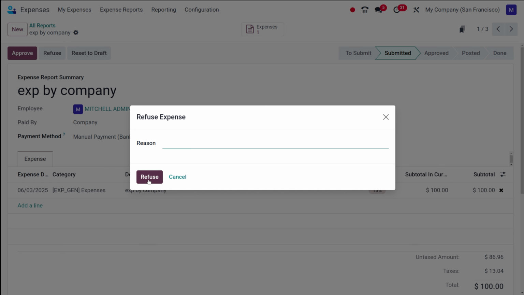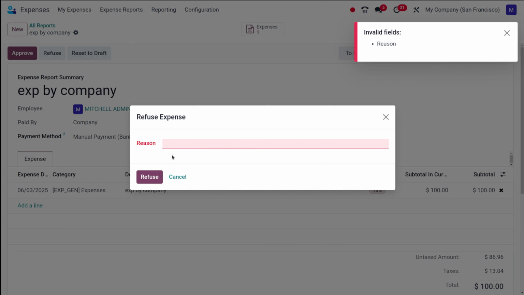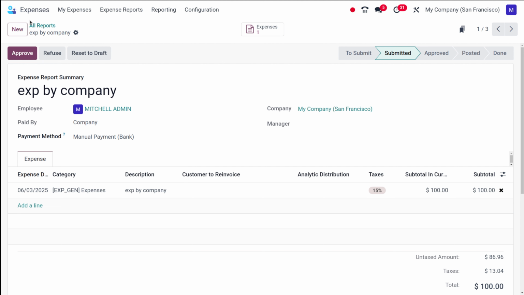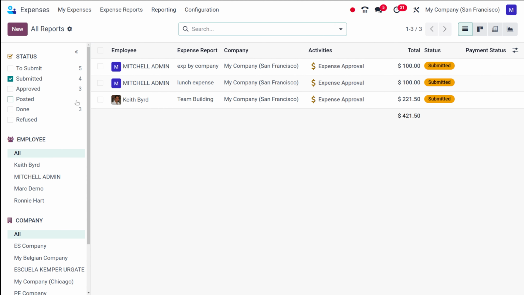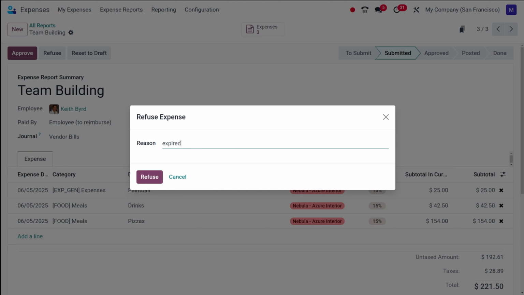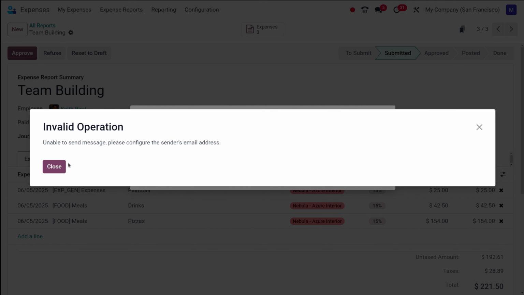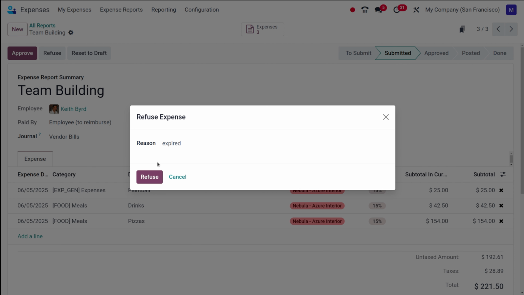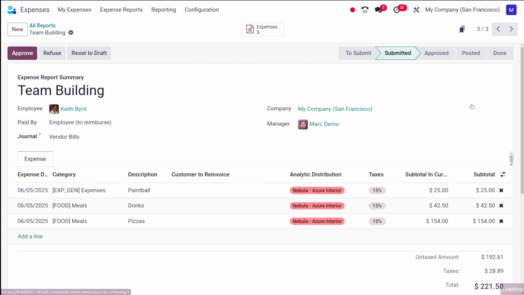Okay. If you don't give anything over here and then click on refuse, you won't get it. So I'm going back to all reports and I'll try doing it here. Expired and click on refuse. Okay, so the mail configuration is not done right now. That's the reason why it shows over here. So once you click on the refuse, it will go back to the refused state. Okay. And there you have it.